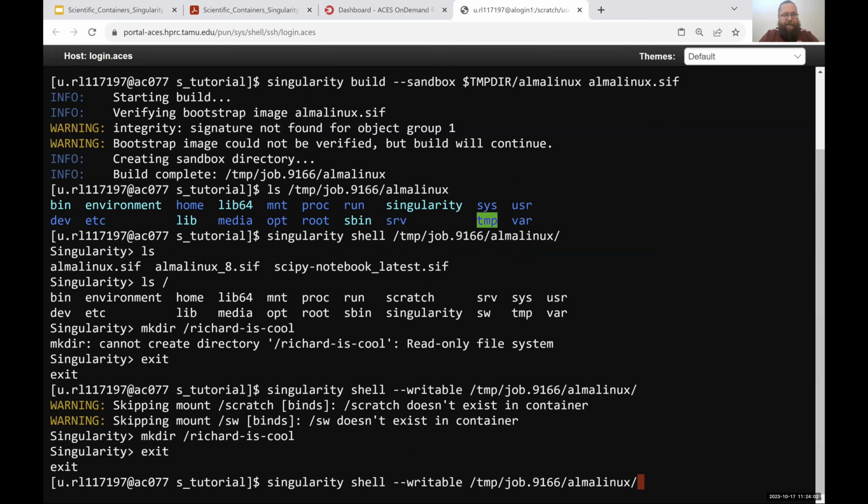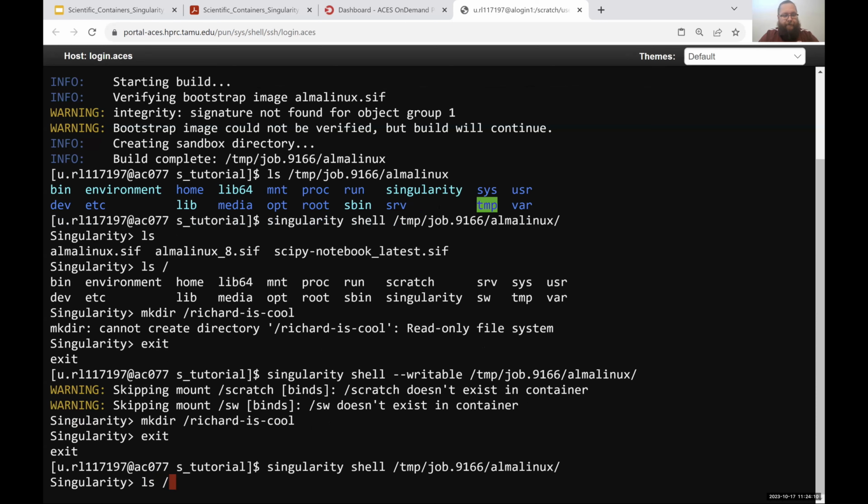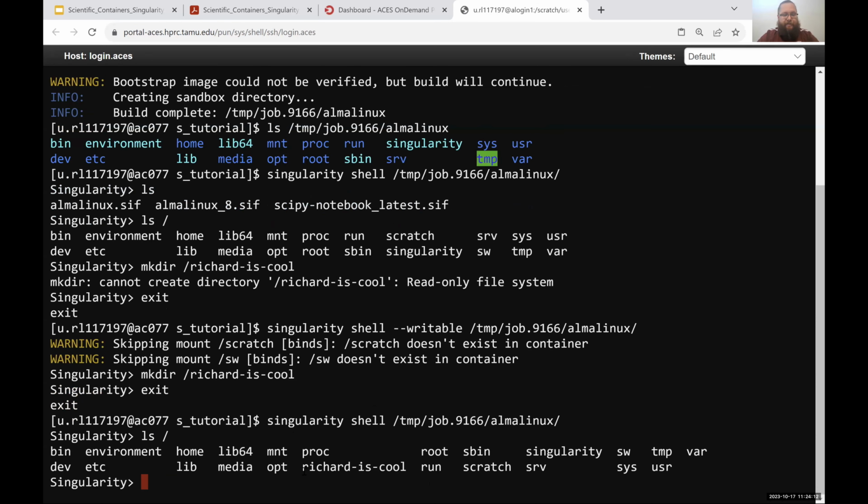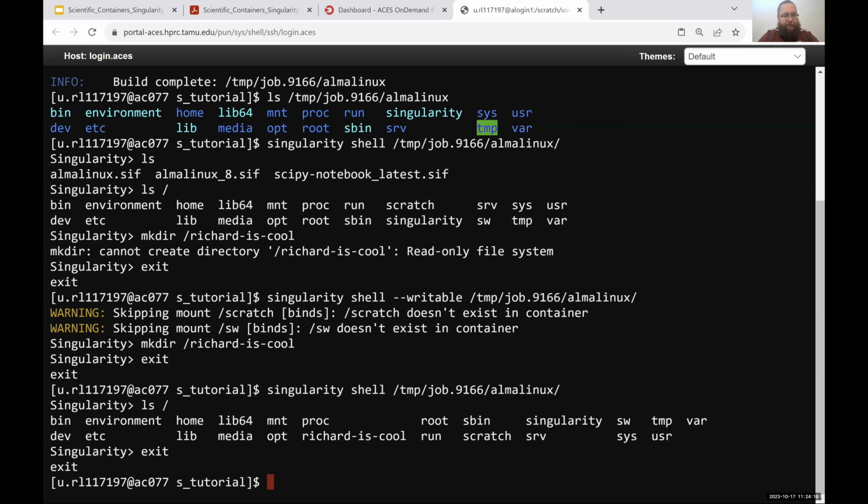And I can exit the container and I can go back in. And by the way, when you go back in, you don't need the writable flag if you're just going to look around. And you can see my Richard is cool directory is still there. So, although I didn't include it as an exercise in my slides, another thing you can do is we can then convert this directory format image back into a Singularity image file format image.